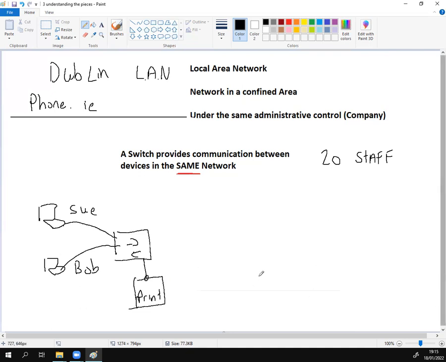So we're all sharing resources. The 20 staff are all sharing resources. They're sharing this printer.